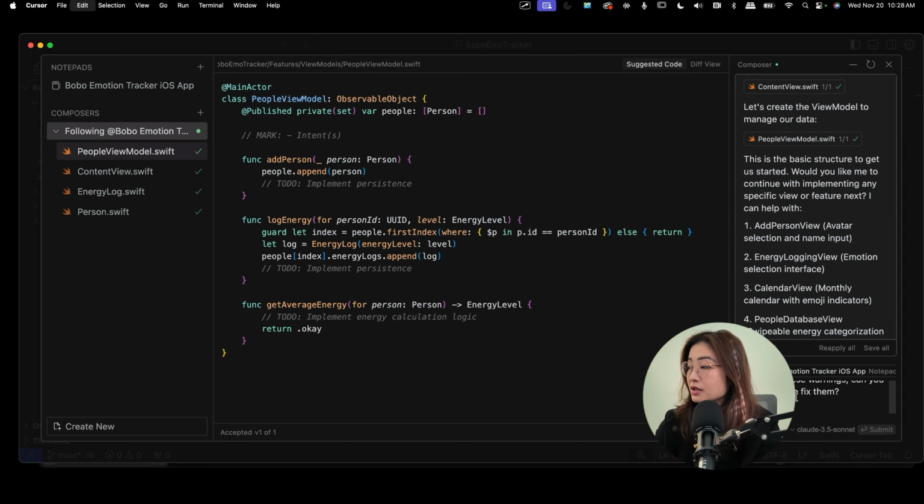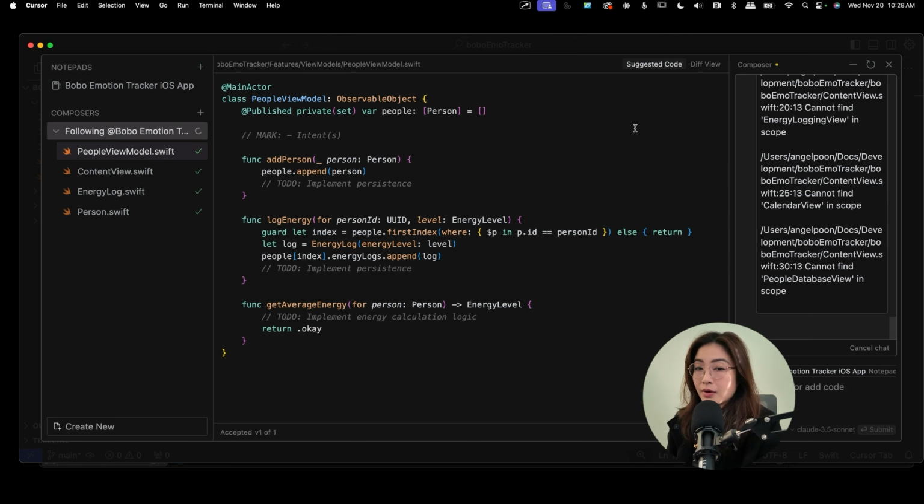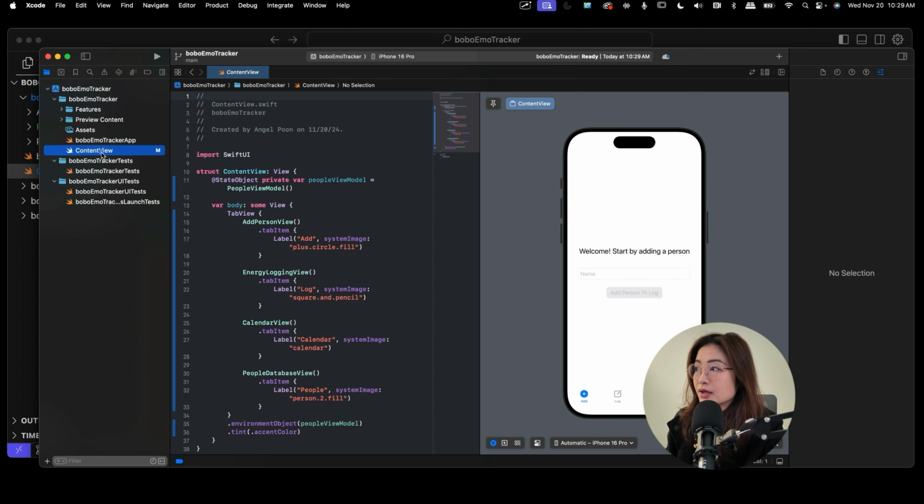Shift and enter so you could paste in all the warnings and enter it. So then Composer would just fix all these errors for you. Now what you're going to do is go to Xcode, go under Content View and see the preview over here. You can see here that it created a few screens for us already, although it doesn't look exactly like the app that I'm building, but it's a great start.